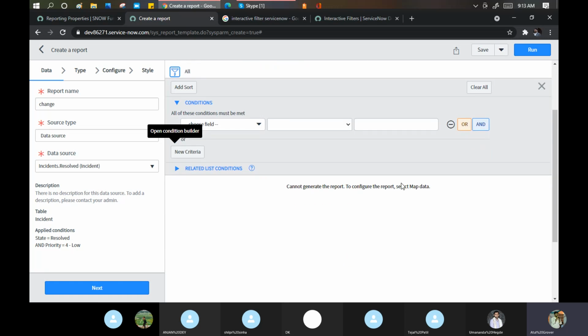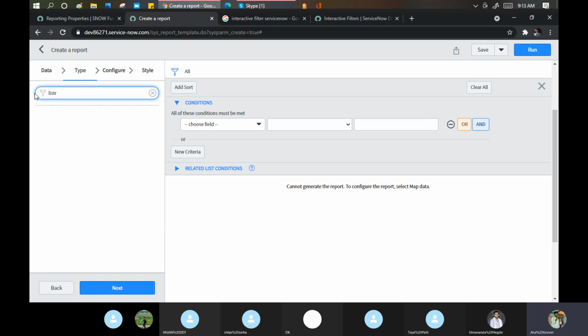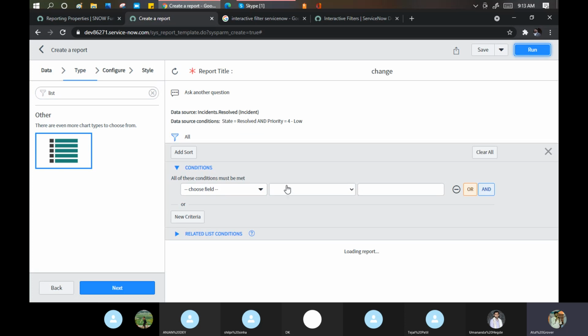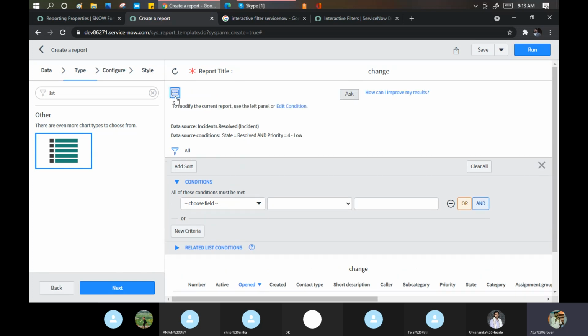Can you generate the report, the configure report slide map? Let's take this into the list. Now let me run this. Where did this go?